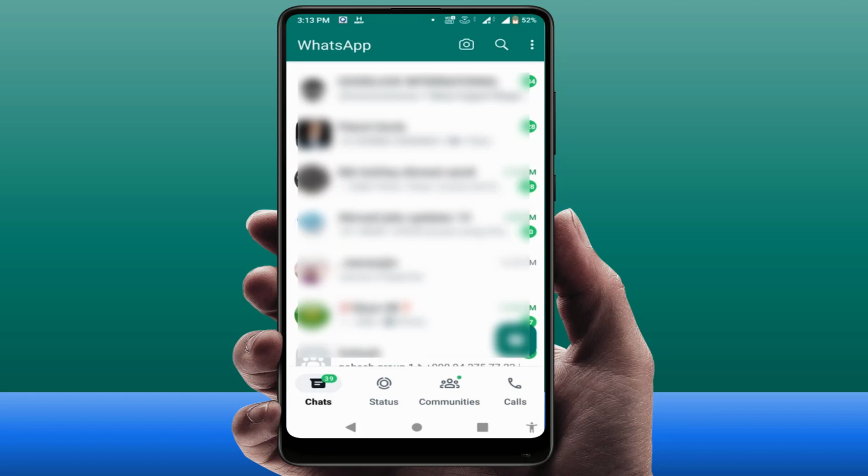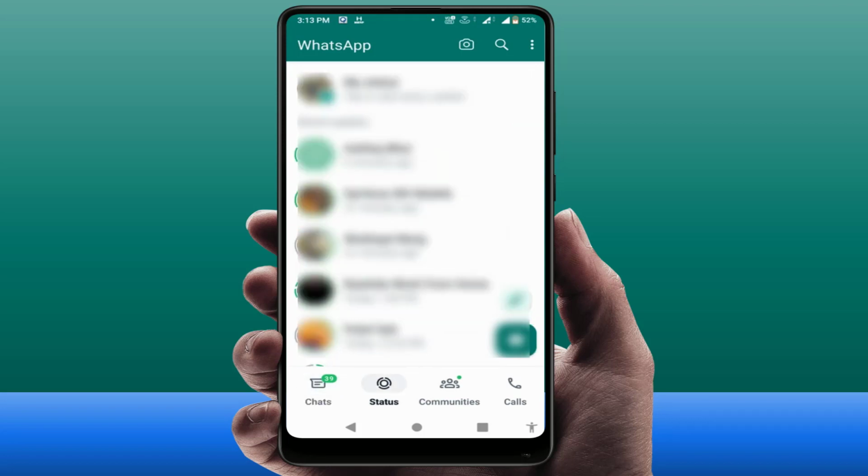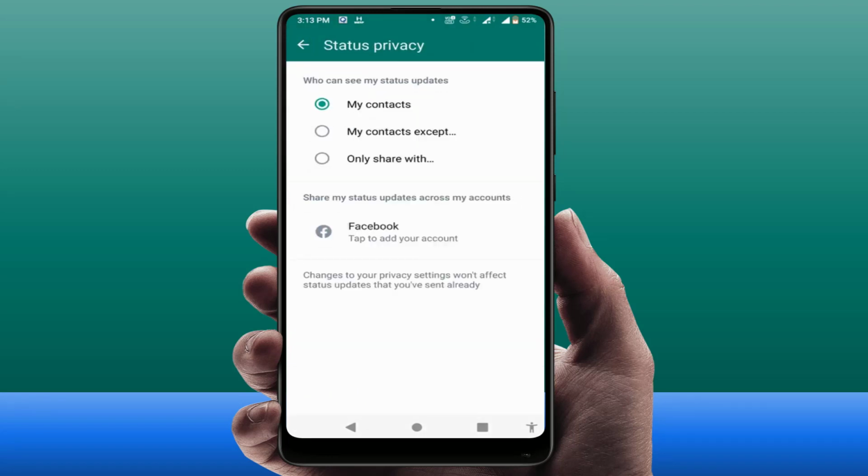So first, open WhatsApp on your phone. After opening, go to Status, and here on the top right corner of your screen, you can see three dots. Just tap on it and open Status Privacy like this. And here you can get the option to add your Facebook.